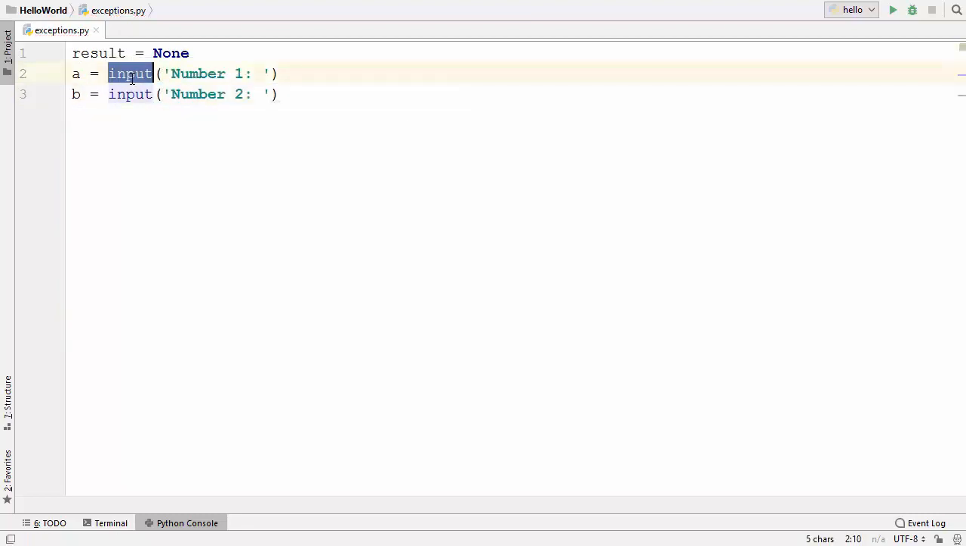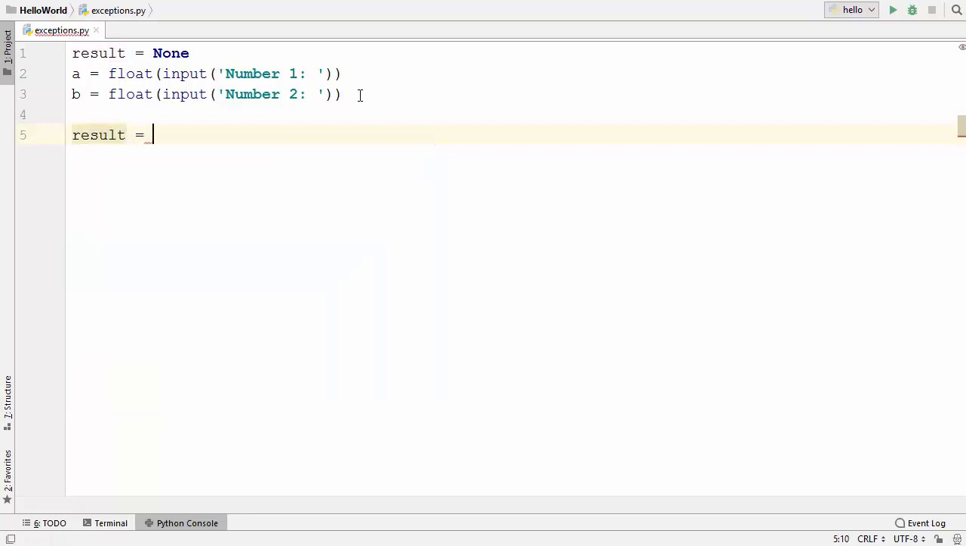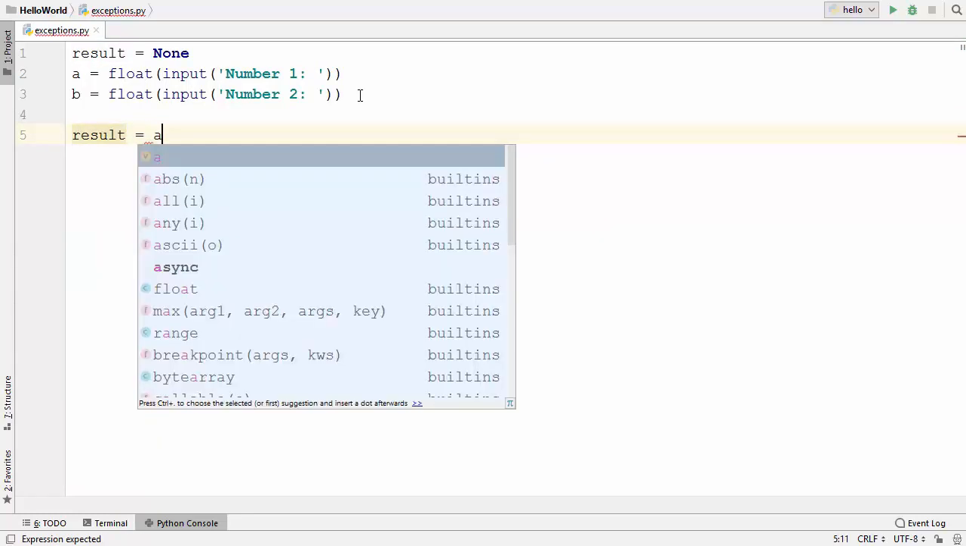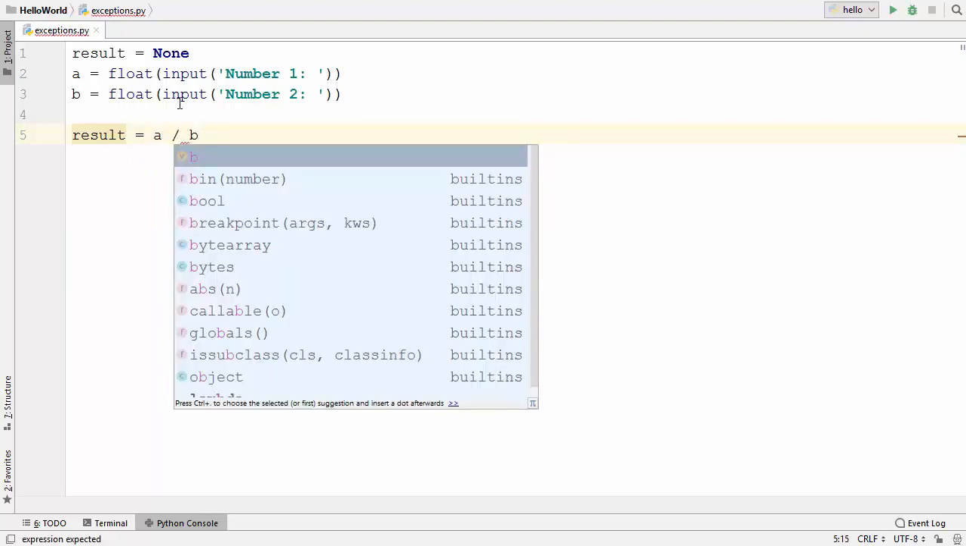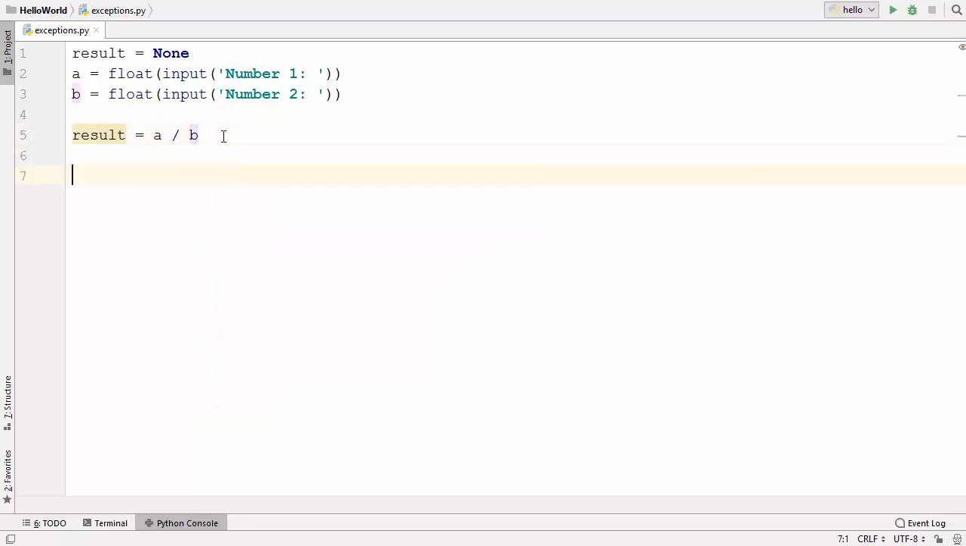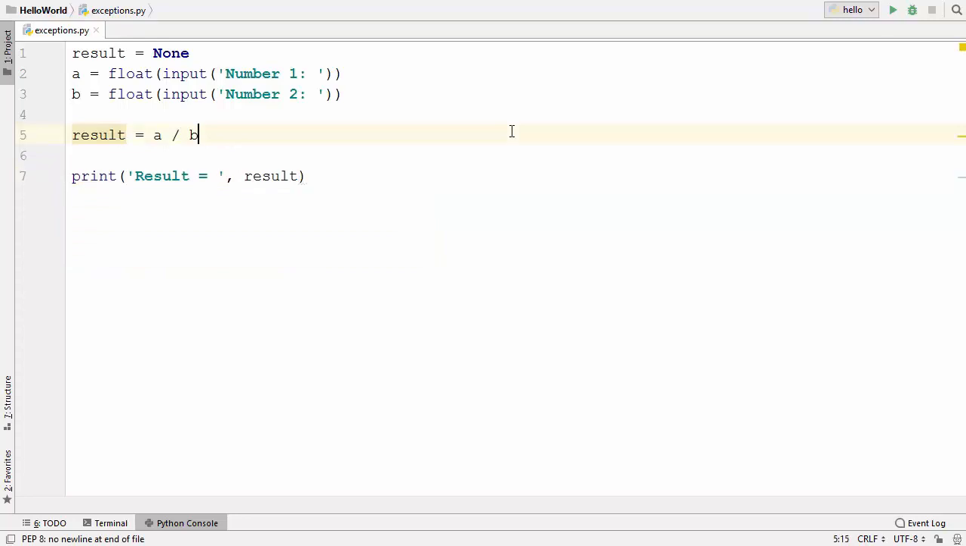You already know that input returns a string, so we can convert this string into a float. I'm going to cast the output of this input string to a float value. Then I want to save the division of the two numbers A and B into the result. So A divided by B, I want to save it into the result, and then at last I want to print the value of the result. Now let's run this program.